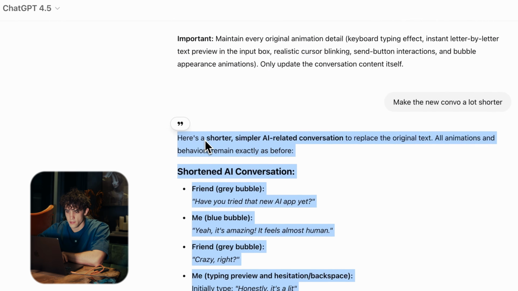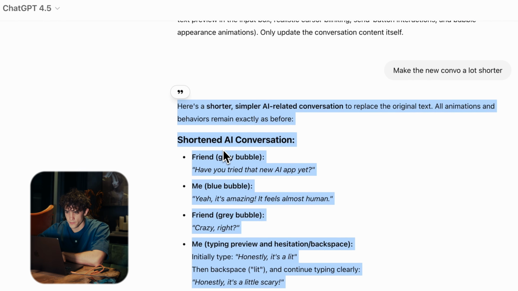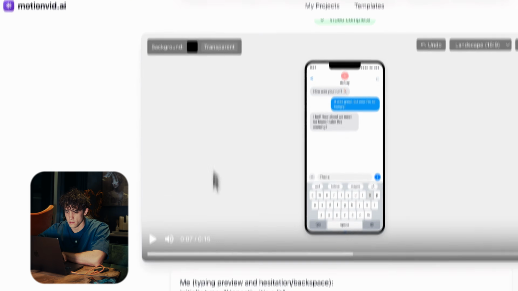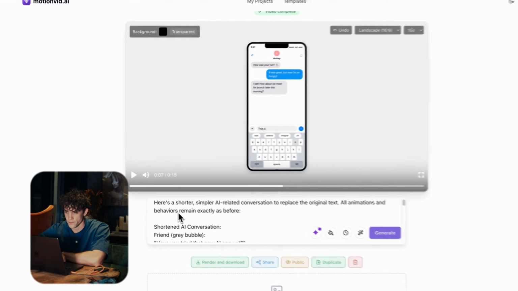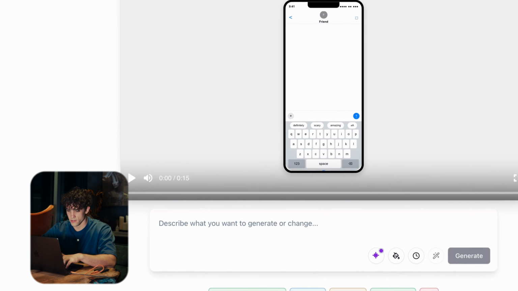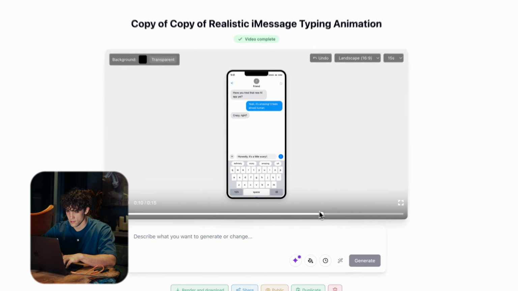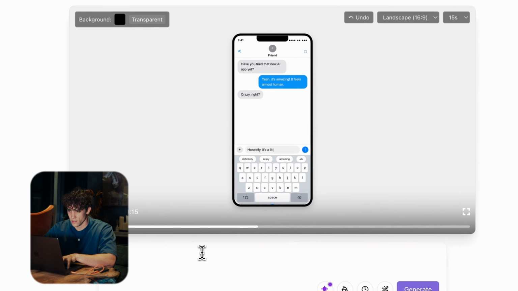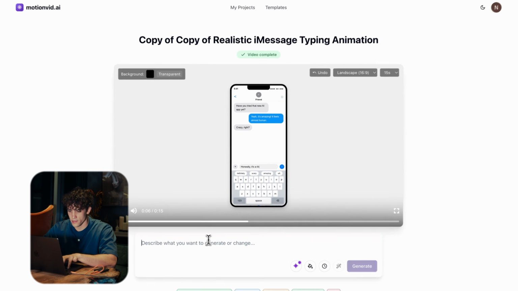So I asked ChatGPT to create a different conversation for me. So it replaces all the text. This conversation is about AI. So I pasted that in. Let's click on generate. Okay, so the video is now complete. Let's check it out. Yeah, that's perfect. The only thing is, of course, I forgot to change the name at the top.